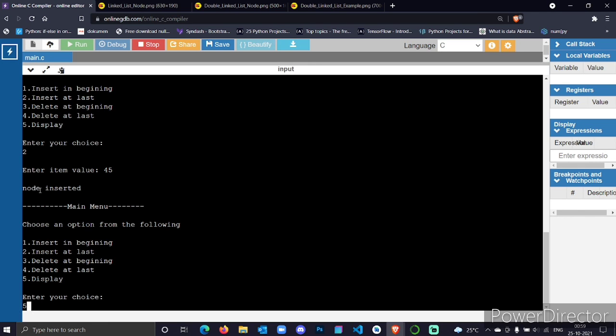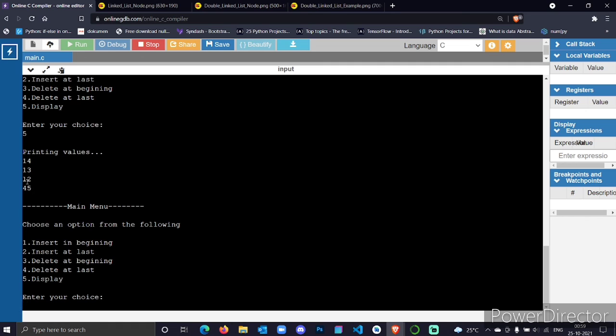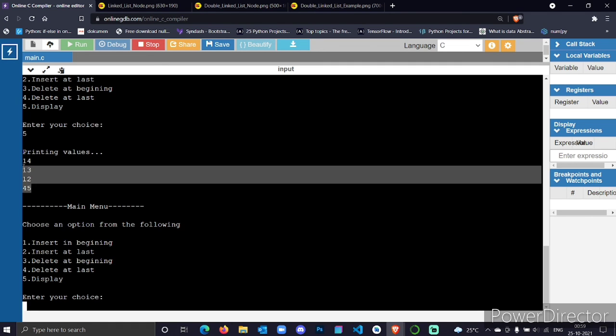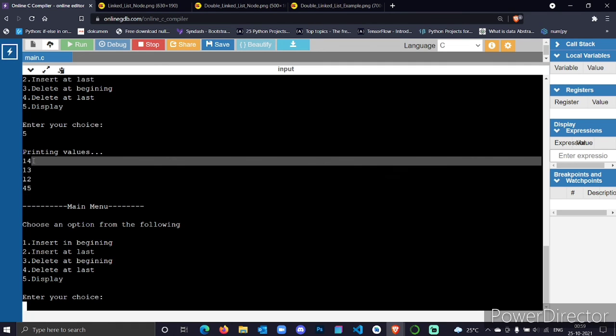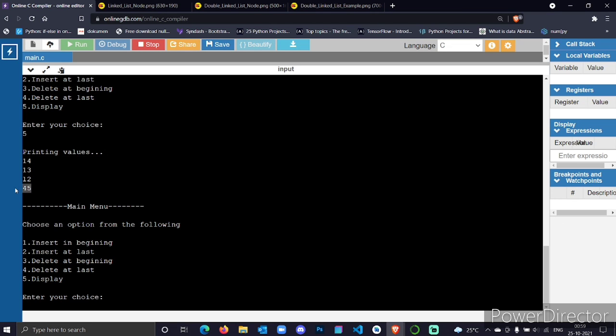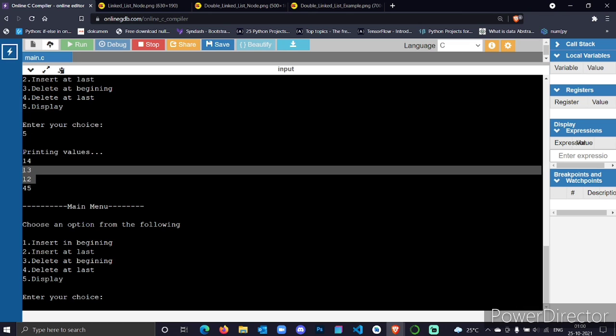So I'm going to print the values of the linked list. Let's see what happens. It shows the four values that I have entered. This value I entered at the beginning, and this value I entered at the last. Now what I'm going to do is delete the element at the first and delete the element at the last. Obviously the answer should be 13 and 12.